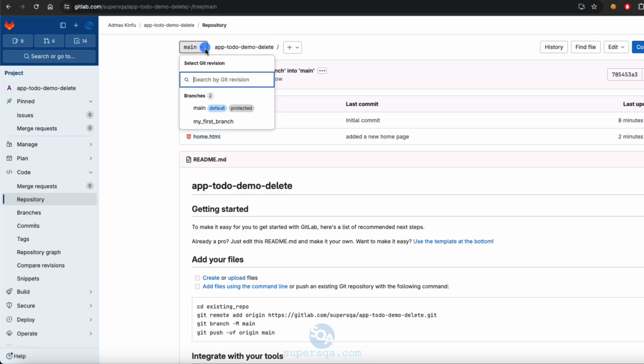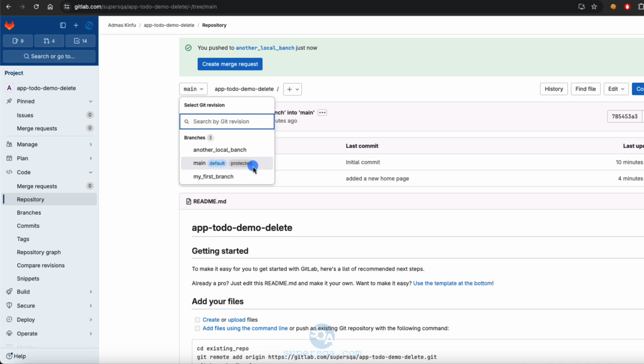If I go here and click on the drop down, wait, let me refresh the page, click on the drop down, another local branch exists here. Oh, another local branch. Yeah, you get the point, right? Branch, same thing, potato.